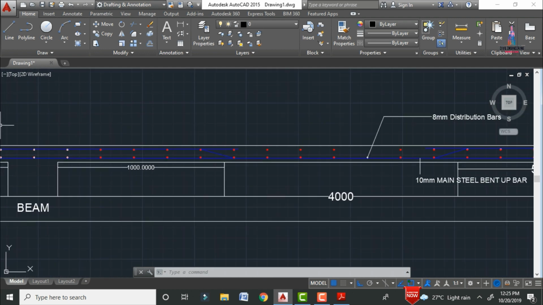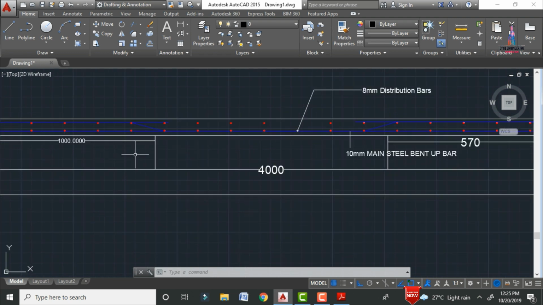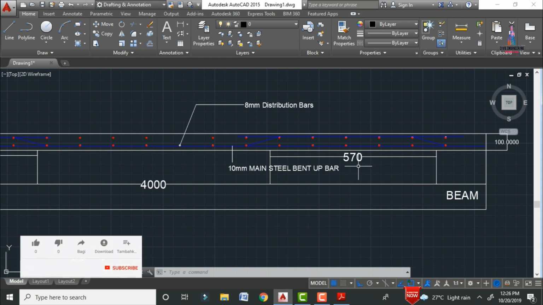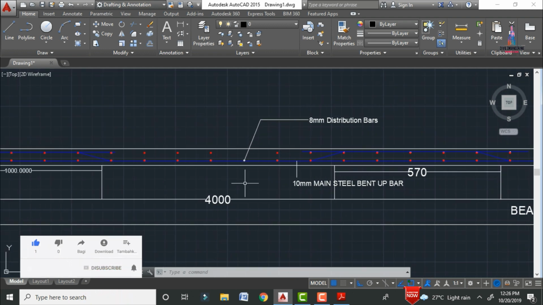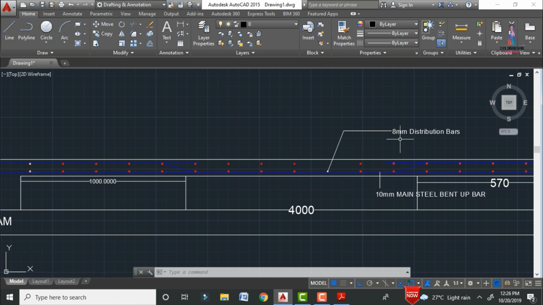For the third span also, the bent up bar consists of 4,000 divided by 4, which is 1,000, which is the L/4 distance. Again, this is also L/4 distance, and this distance is also L/7, which is 4,000 divided by 7, approximately equal to 570 mm. For the third section also, the main bars are 10 mm bars with 5 inches center to center distance. For the distribution bars we take 8 mm bars with 8 inches center to center distance.